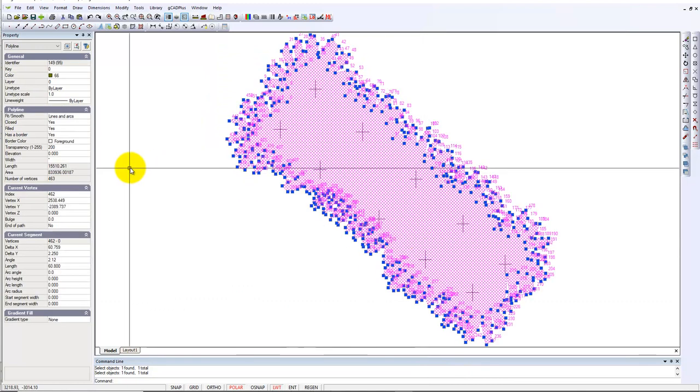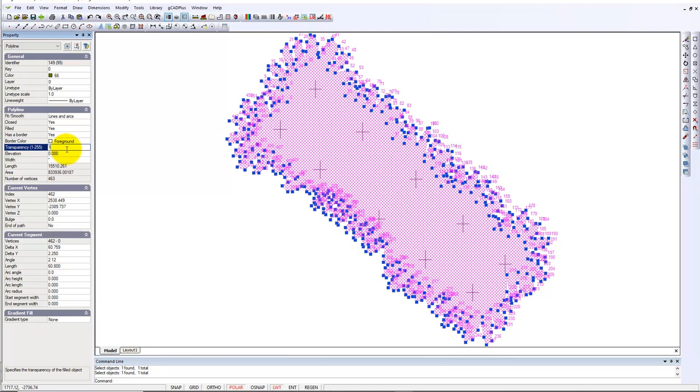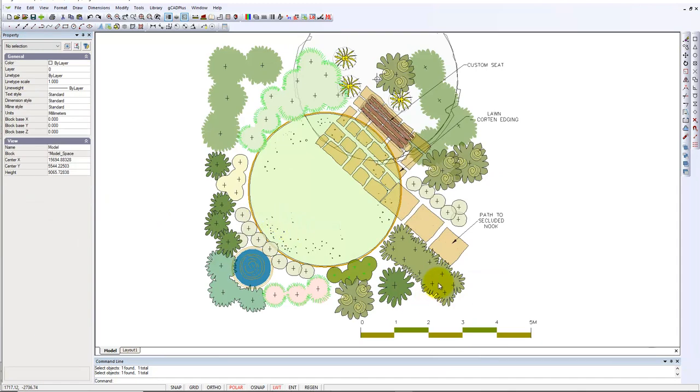If I select it, you can see it's got a transparency color of 200, so let's make it a little paler and knock it back to 150. Close the block editor. That's a nicer looking appearance.